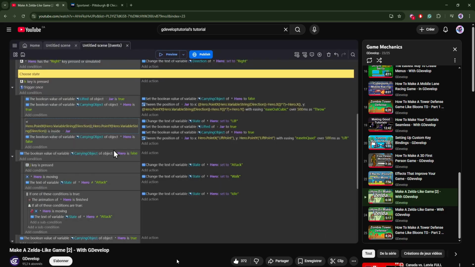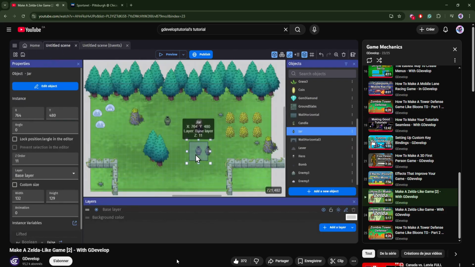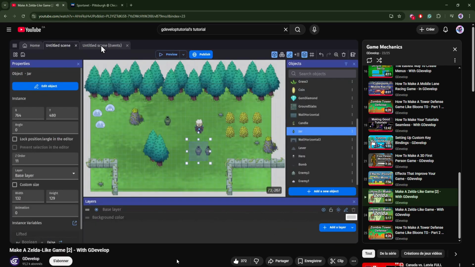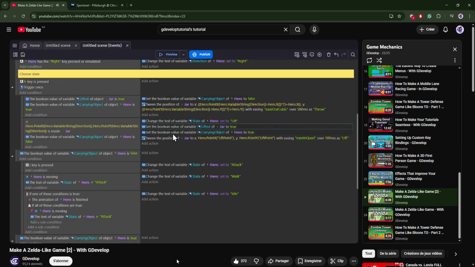And when these conditions are true, we change the state of the hero to lift, set the Boolean variable lifted of the jar, which just tells us which jar is being lifted, to true, and then set the Boolean variable of the character for whether or not they're carrying an object to true as well. So then we know they're carrying the object.